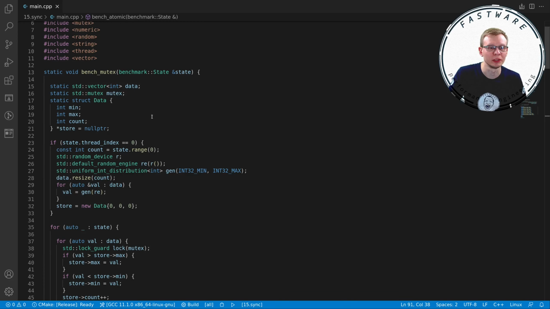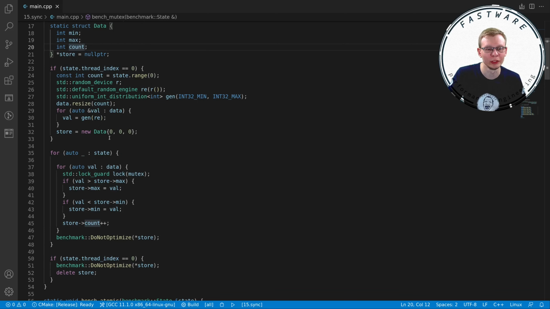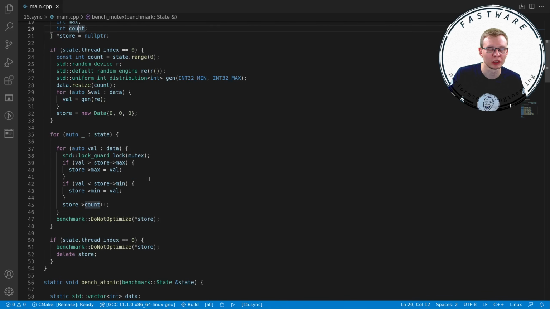So let's dive in and have a look at how they are implemented and then follow up with the cost associated. Normally what you would have is a mutex. Here's the data that you want to protect. It has the min, max, and count. And the way we use it is normally we would use something like lock guard or scope guard or whatever it is. And then you construct your lock guard by passing the mutex as an argument to the constructor.